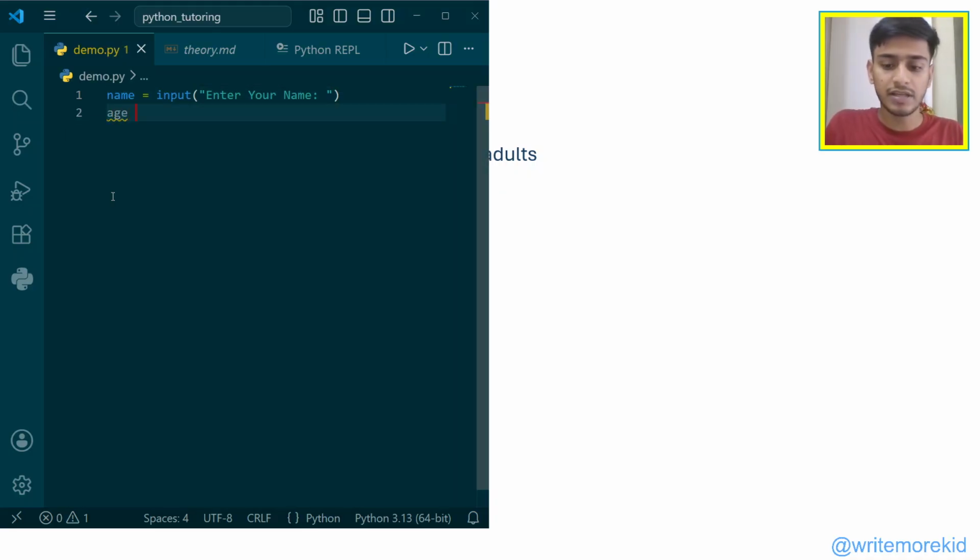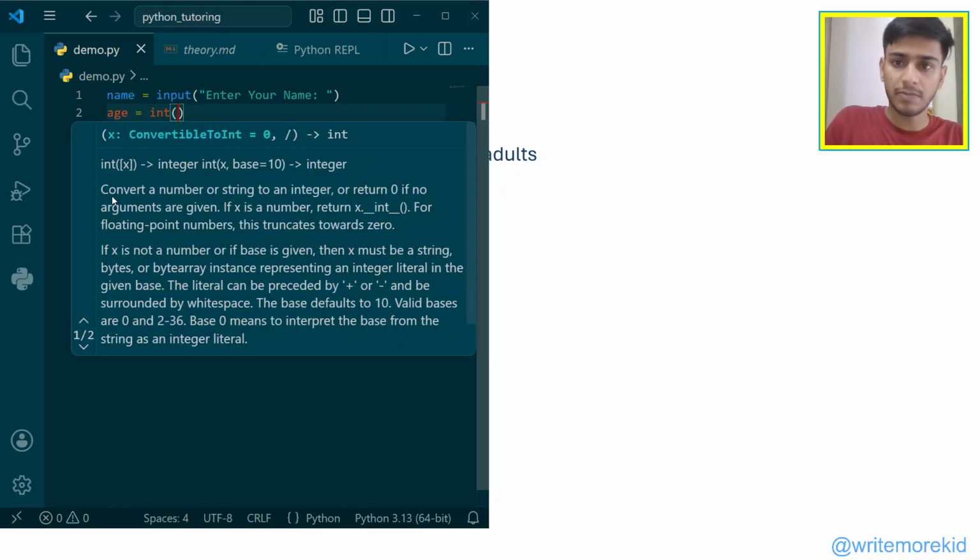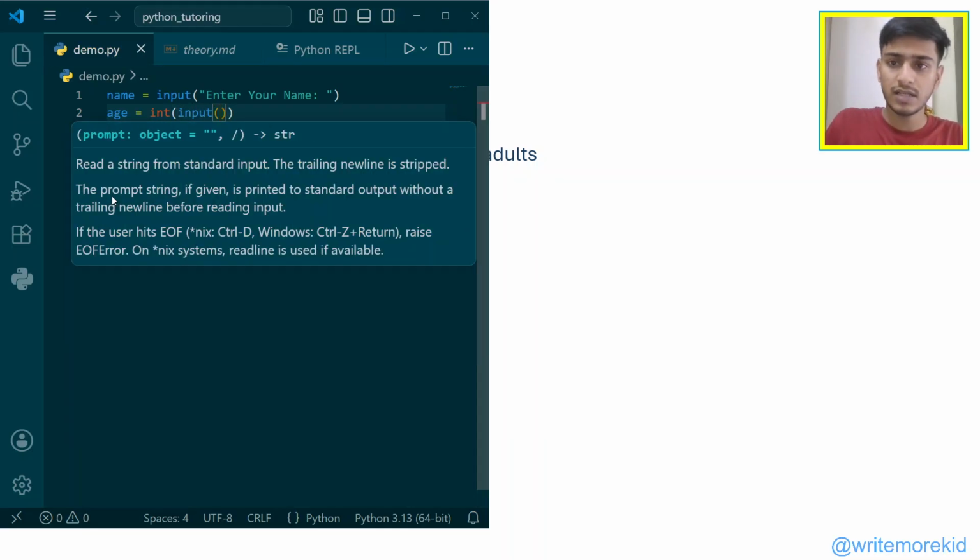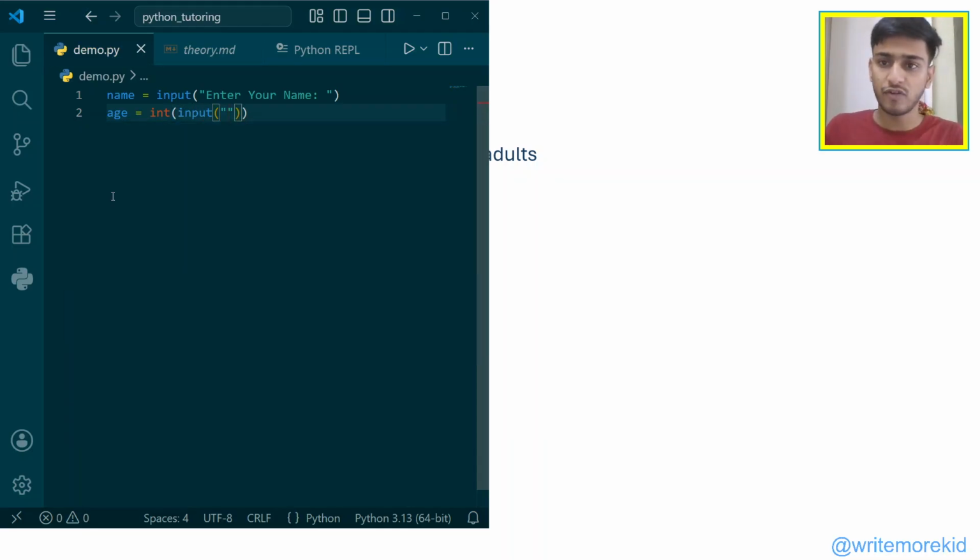I'll create a variable age. We need to typecast it because input by default creates a string type literal, and we need to convert it into an integer because we are taking input for age. So input age, enter your age, and like this we have created all the necessary inputs which are required for the program to function.